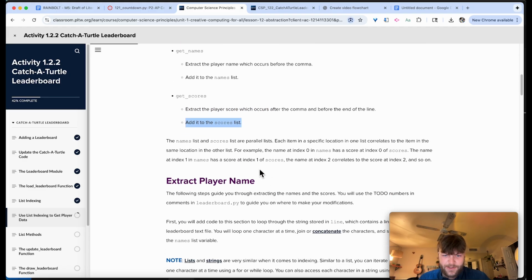Okay, so the names list and scores list are parallel lists. Each item in a specific location in one list is going to correlate to the item in the same location of the other list. For example, the name at index 0 is going to be the same score that's also at index 0 in the scores list. So the name at index 1 in names is going to be that same score that's in index 1 of the scores list, so on and so forth.